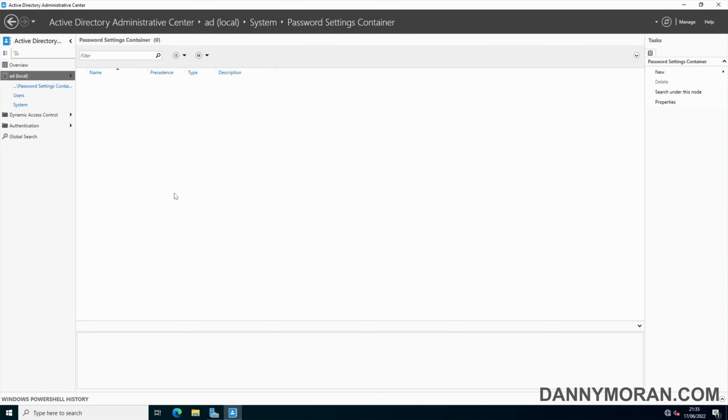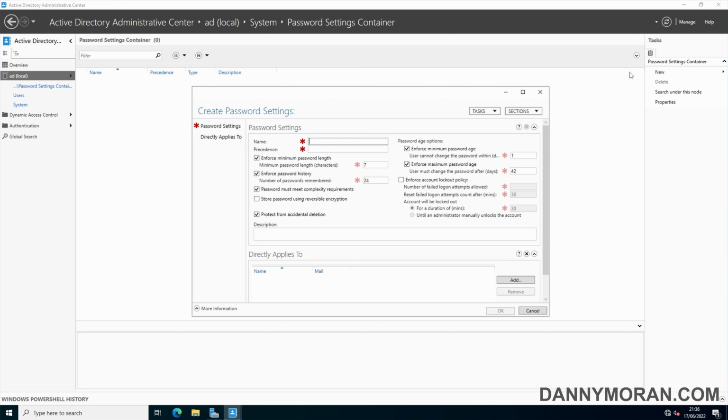Within the Password Settings Container, this is where we can configure our fine-grained password policies. To do that, we can right-click and do New Password Settings, or hit New Password Settings on the right. Now, if you've ever set the password settings using a group policy, you'll notice this is basically the same settings. However, if you do have group policy settings in your default domain policy, if any users have this policy applied to them, this will just overwrite whatever the group policy one is. So there's no need to make any amendments or decommission any group policies if you've got group policy password settings.